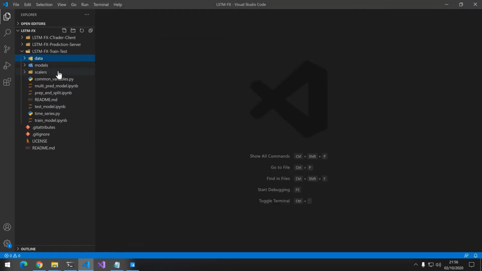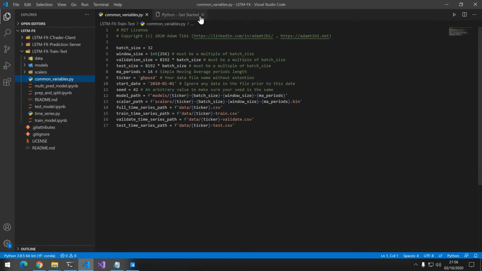The next step is to prepare your variables. In the common variables file, this is where you choose your batch size, your window size, your start date, what is the name of your data file, and other options.